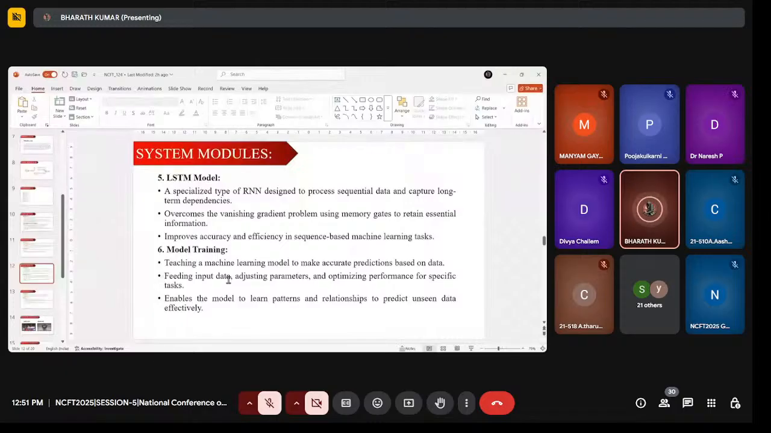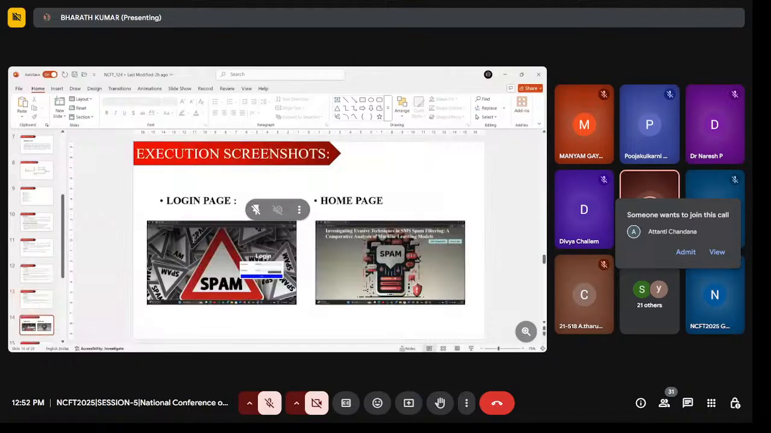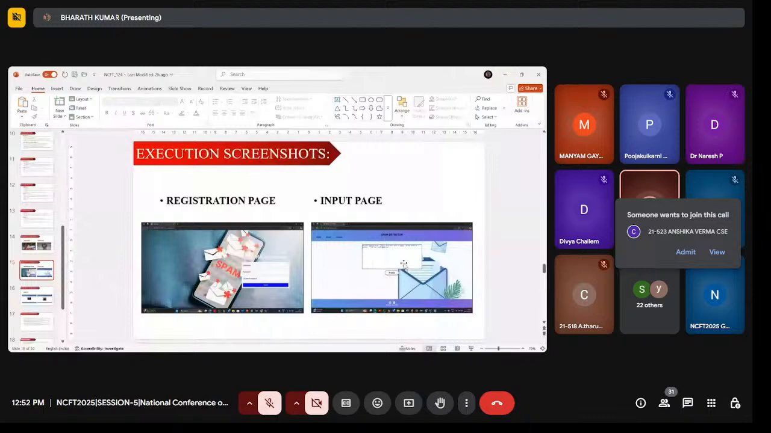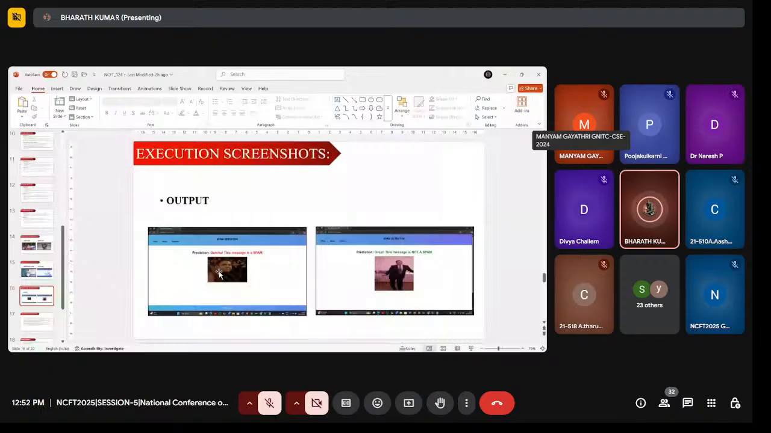We train the model so that we can separate the spam messages and normal ham messages, which are not spam. And after training the model, we deploy the model in the real world environment to check the probability of success and failure. These are the login page and home page, registration page and input, and this is the output. We enter the input in this input page, and after entering, we get the output. If it is spam, it will show like this left image, and if it is not spam, it gives output as the right image.